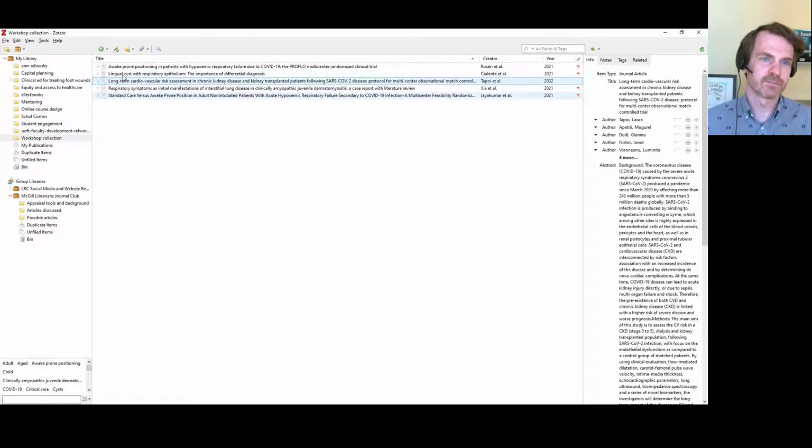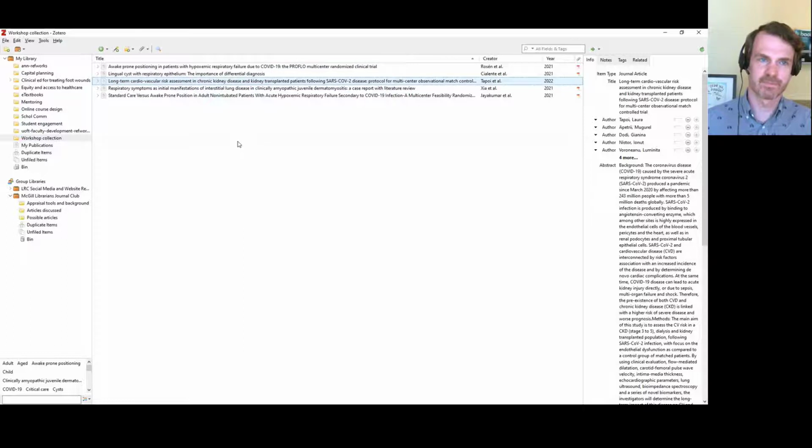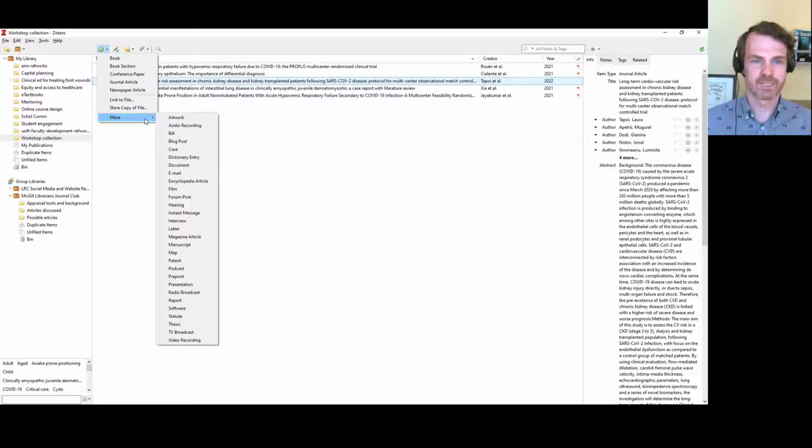There are other ways to get things in, of course. If you have a DOI or a PMID, you can just enter those in here, and that will add the item. If you need to add something from scratch, it's not really that hard to do. If you go to this green plus symbol, you just select what type of document it is. There are lots of different types, and the only difference is that it will give you different fields to fill in.